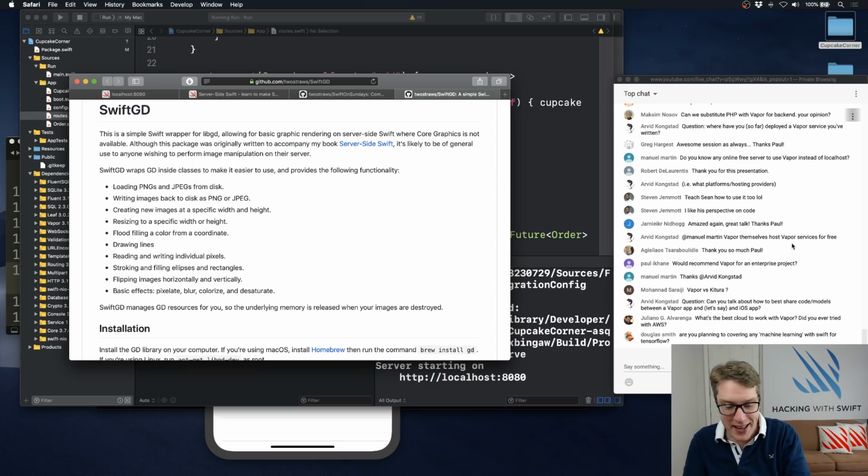But if you are making an enterprise project and you want that long-term stability, I suggest IBM Kitura is probably a better bet. If you are just noodling around, enjoying yourself, exploring server-side Swift, you're going to have a lot more fun with Vapor, quite frankly.